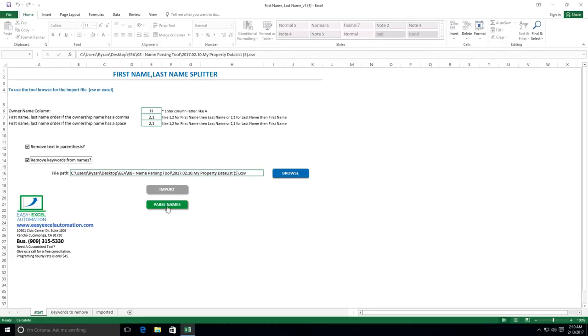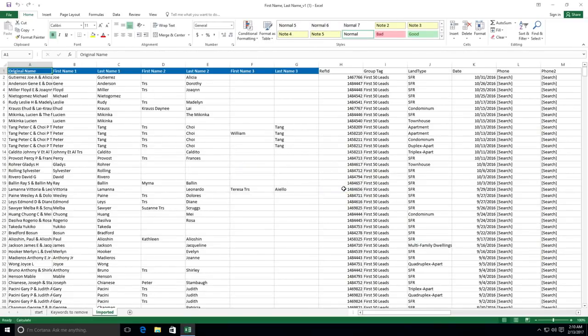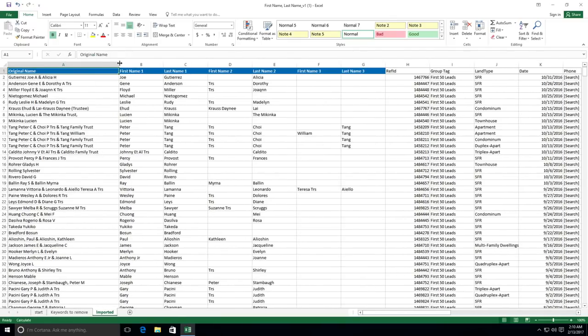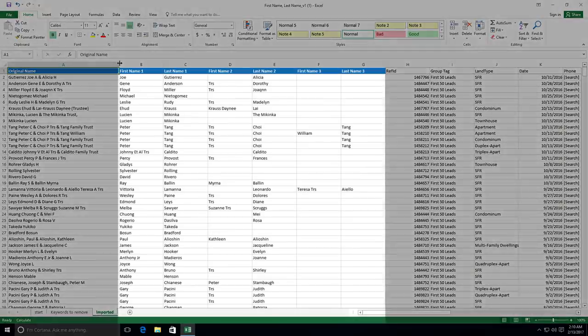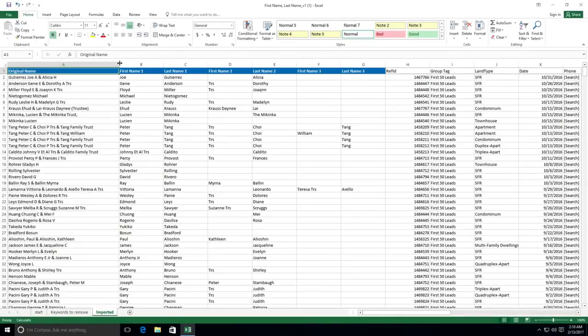So now we'll do that, we'll click Parse Names. And within seconds, the tool will do just that. As we can see, we've got our column here with the original entry, and we've got the name split up into first name and last name. In some cases, we had up to three different people in a single cell, and the tool has split up all three names for us.